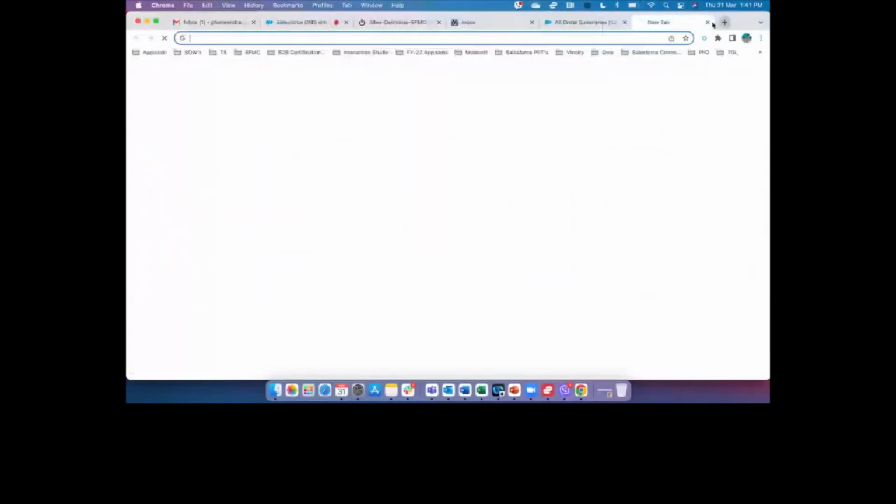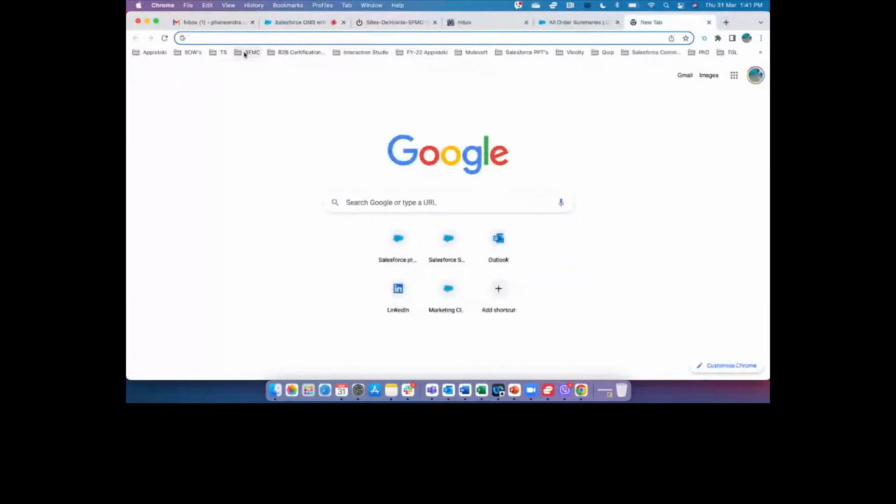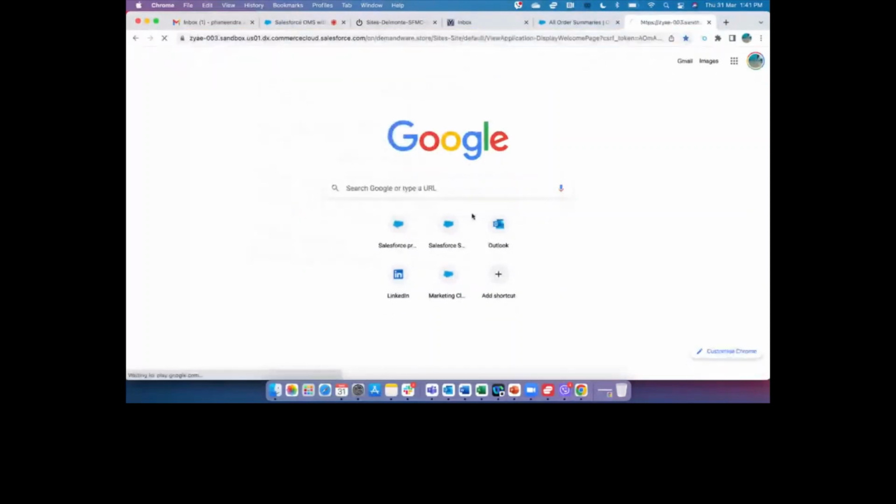Let me see in my BM if something has happened or not. In some cases, what you have to do is go and check your Commerce Cloud backend.